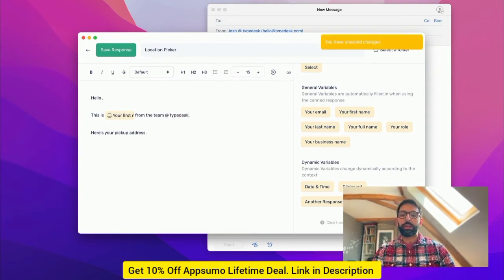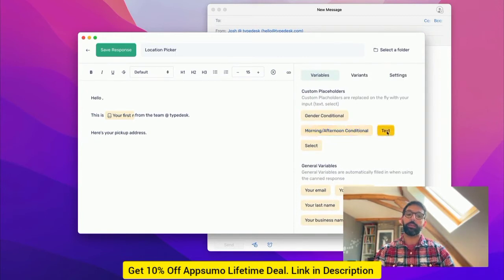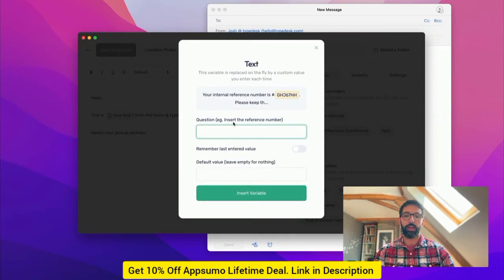Now let's say you want to insert the recipient's first name. In order to do that, we're going to use another variable called text. Essentially, what text does is create a small form that you can fill in at runtime in order to build your can response. And that's where the variables come in super handy. So I'm going to use text, and the question would be: enter the recipient's first name. We won't leave a default value, and I don't want to remember the last entered value.